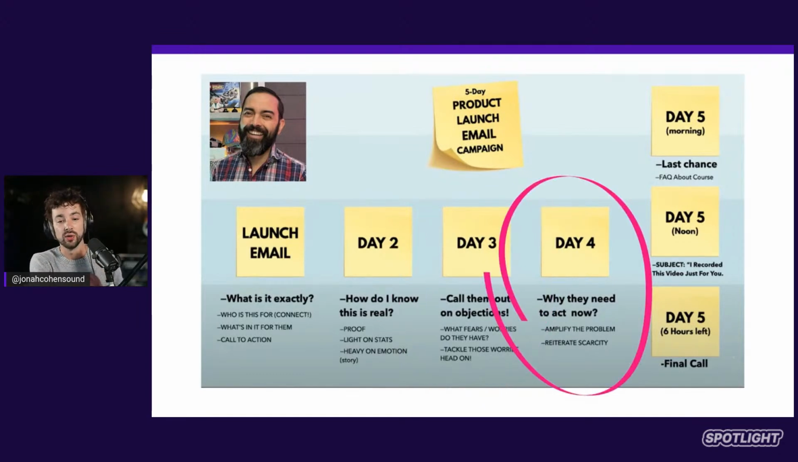Day 4, what they need to act now. So you're amplifying, you have this problem. You suffer from this problem. It's why you're on my email list. It's why you're here today. It's because you have struggled with this in the past. You've been interested in my past solutions. Well, this is a new and better solution for you.